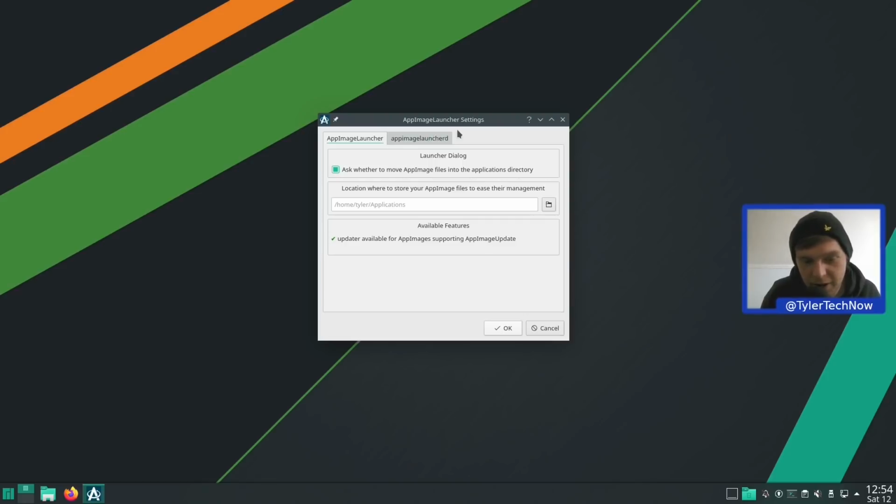So we will demo that in just a moment. Very cool to see that they are supporting that though. So they're supporting all three of the formats. So that's Snap, Flatpak, and App Image. Very nice to see.